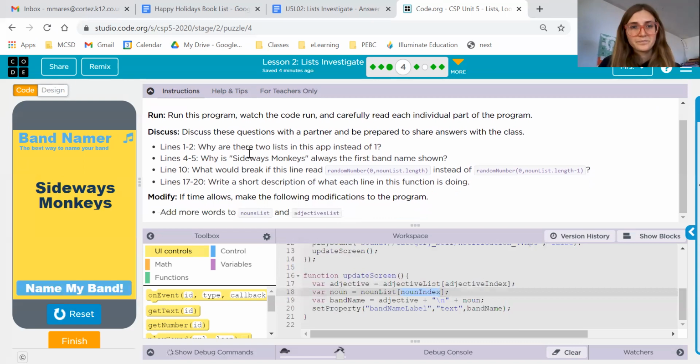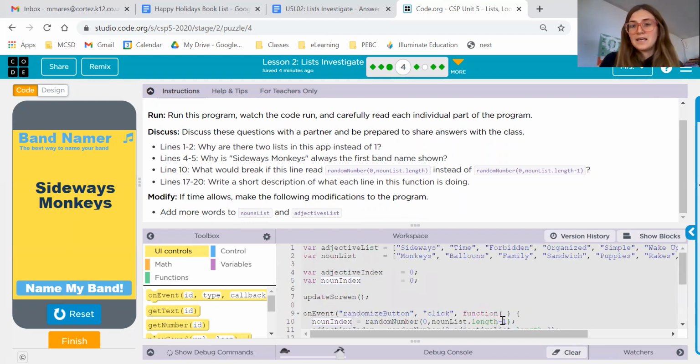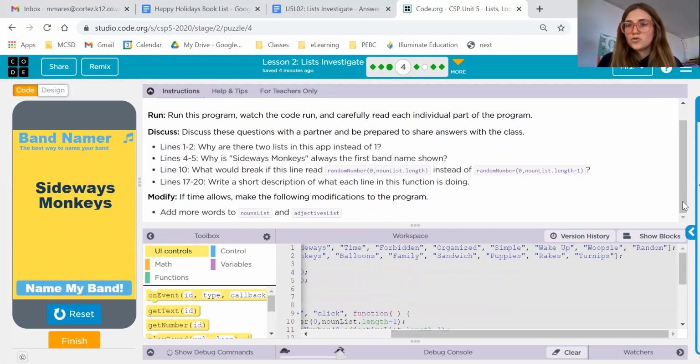Cool. So to make the following modifications to the program, we're going to add words to the nouns list and the adjectives list. So what do I want to call my random band name? Let me think.